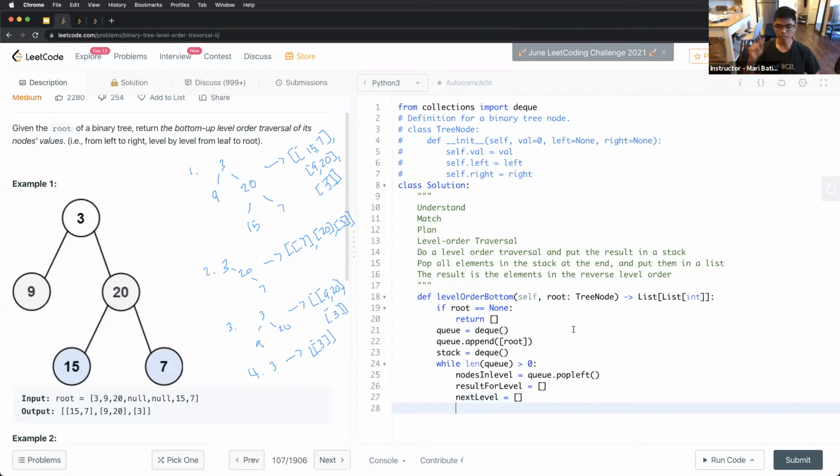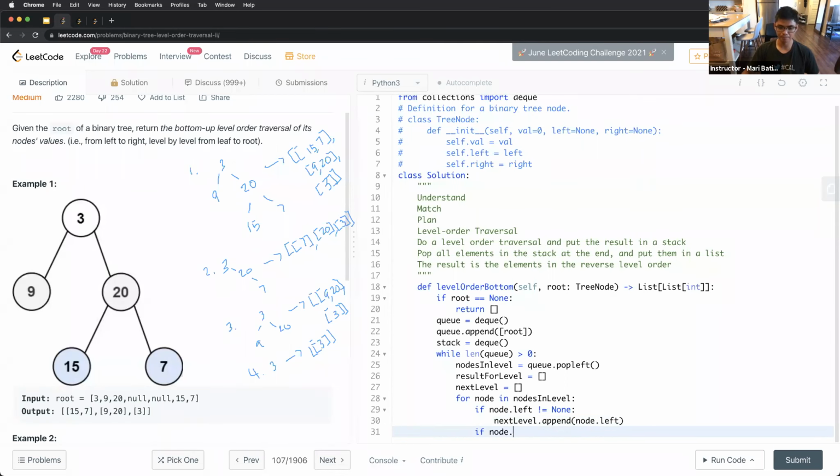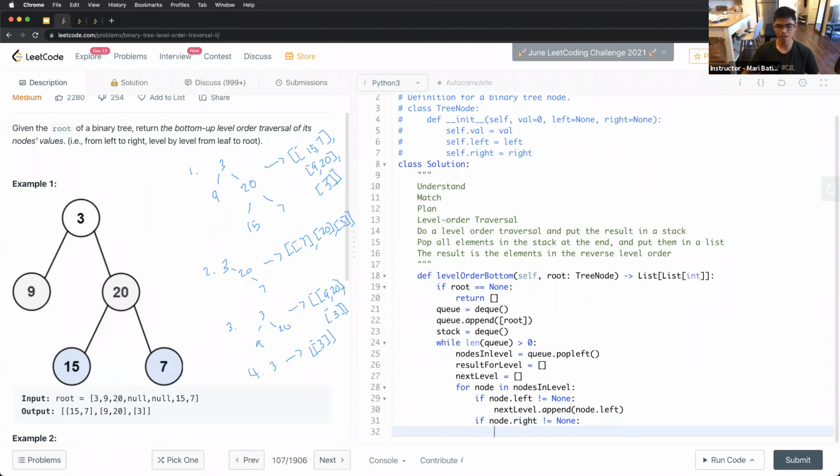So now I'm going to go through each node for each node in nodes_in_level. And I'm basically going to put that in our next level list so that we can keep traversing down the tree. So for node in nodes_in_level, if node.left does not equal none, next_level.append(node.left), right? We want to look at the left child first because we want to go from left to right. And I basically need to do the same thing for the right node.